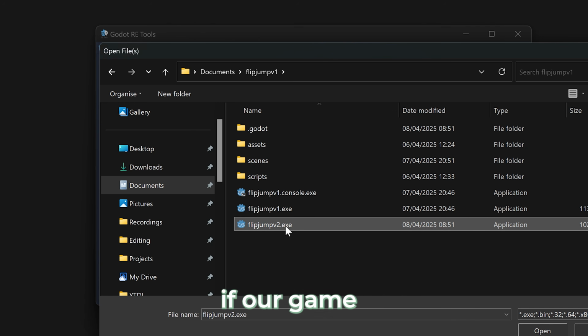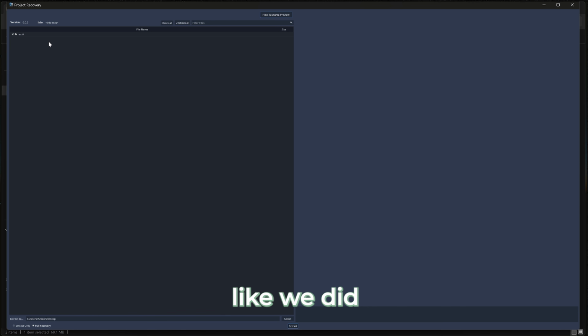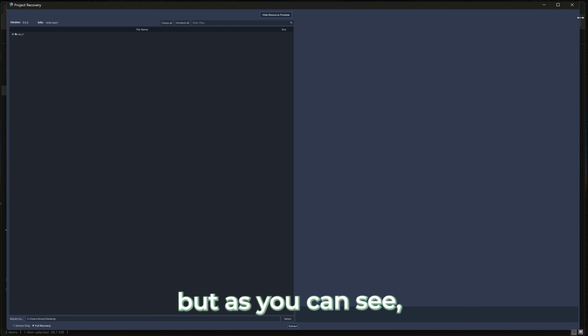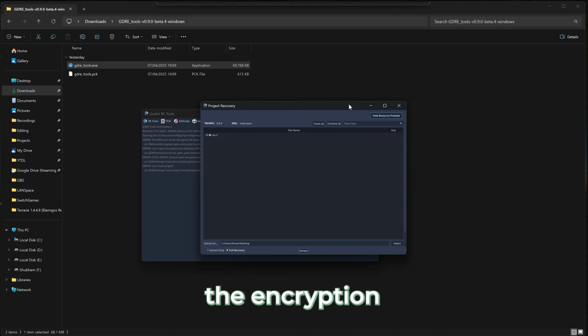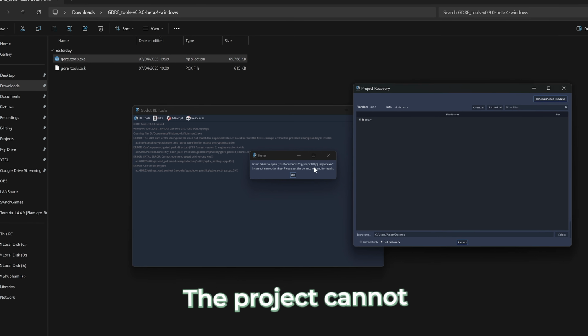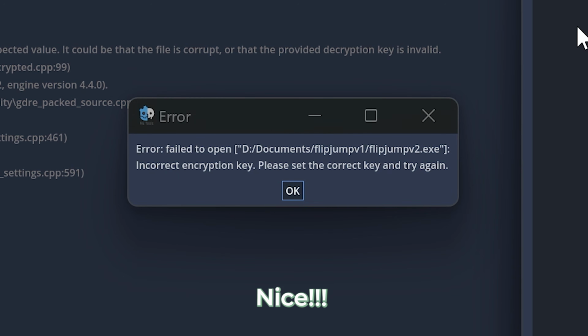After that, to check if our game is encrypted or not, we can try to recover the project like we did earlier. But as you can see, when I try to recover the encrypted project, I get an error saying the encryption key is incorrect. The project cannot be recovered without the correct key. Nice. Without the right key, no project files.